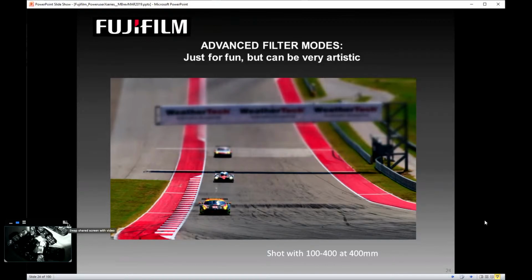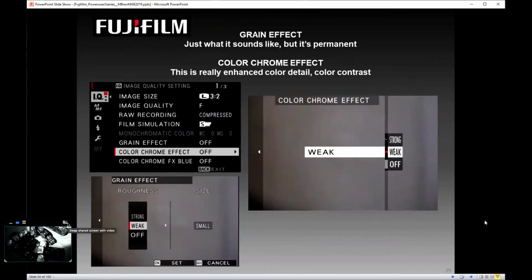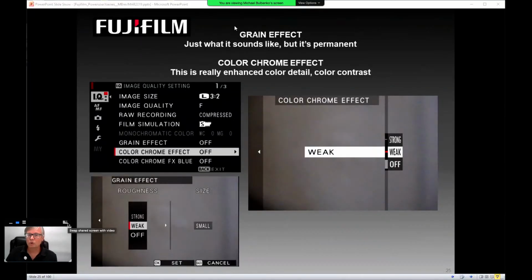It can break you out of your boring shooting mode. You can be artistic with them. Give them a try, but just know that you're locked into stuff. All right, we added some other new things into more recent camera models called the grain effect, color chrome effect, and the color chrome blue effects, okay?